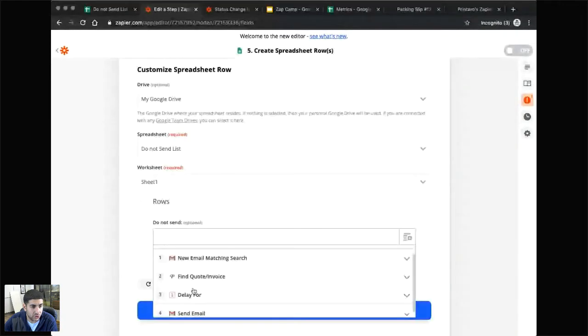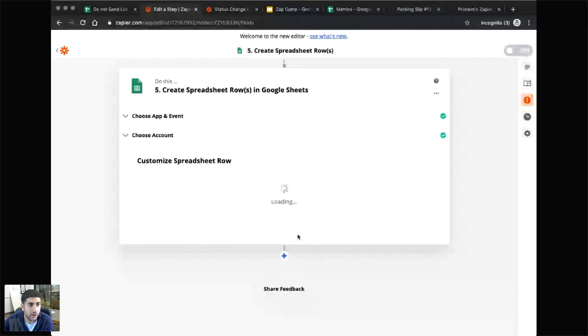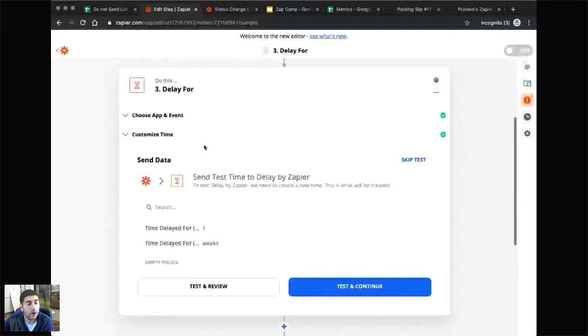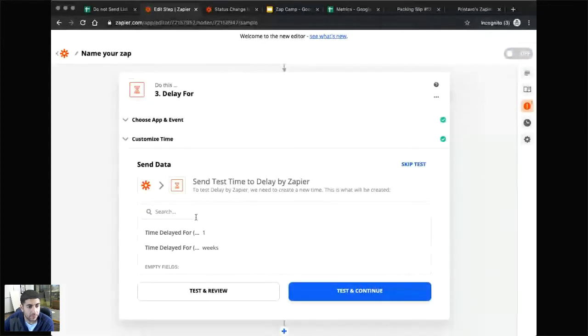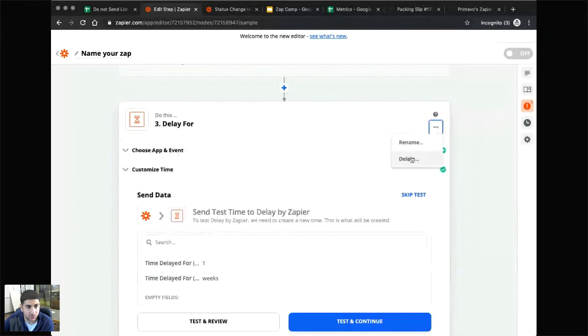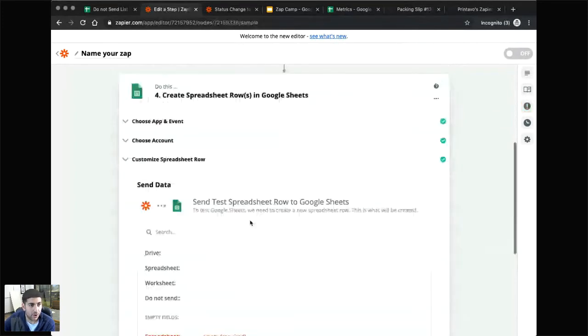What data are we going to use? We're going to use the customer email address. And we're going to click connect. Okay. Uh-oh. It says, to finish this step, you'll need to take care of some issues. Step 3 needs attention. It wanted me to delay, and the Zap did not go through because there's a delay going on. So what I will do is remove the delay just for today, because the Zap won't run since it's supposed to wait a week. So I'm going to go back into that.